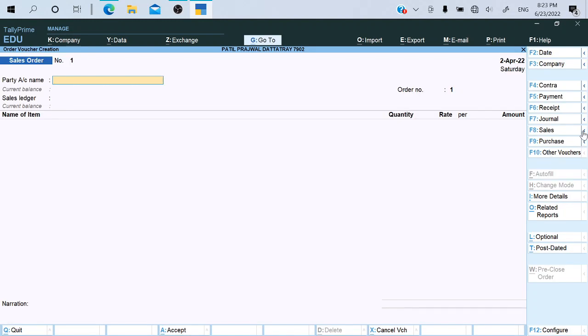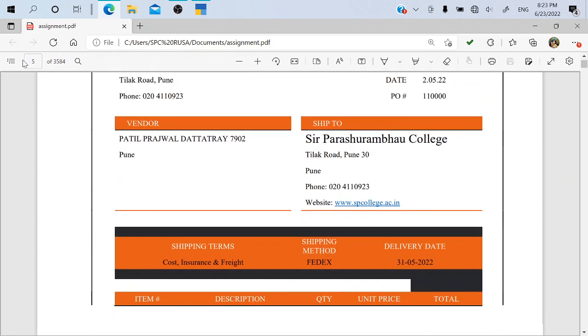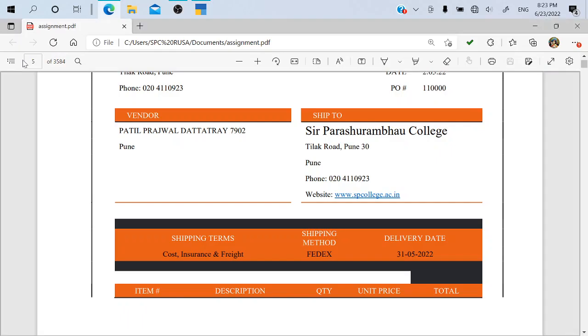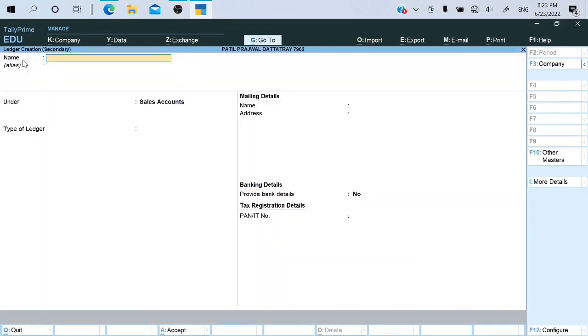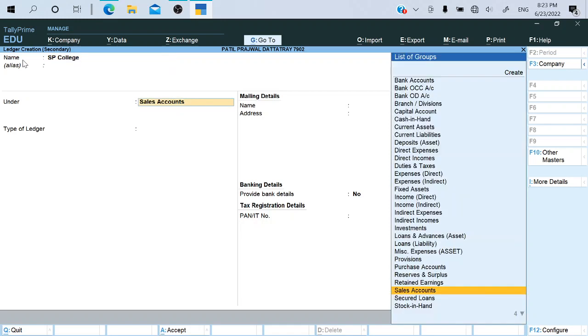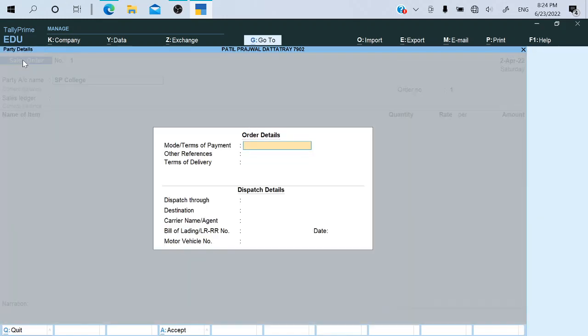Okay, now in sales, you will get the sales order. It is already there, no need to select it, because we have just created it. On the screen, in the sales order, what is our party name? SP College. Right now we don't have that party, therefore create that party. SP College, under what? Sundry debtors. Enter, accept.